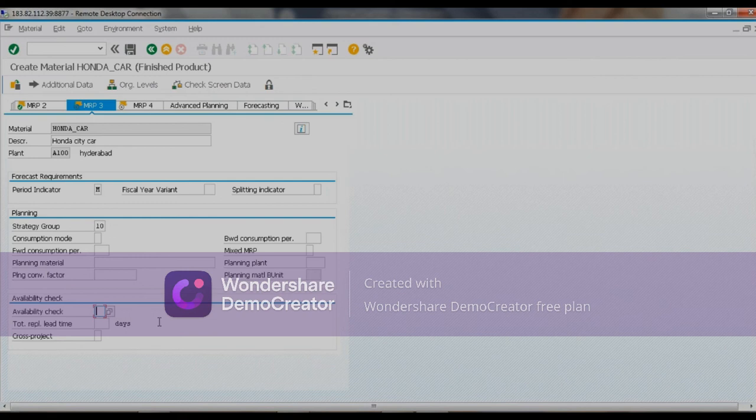In production, we will check in a production order for raw material availability. Like I am checking for a Honda car. It will check whether its particular engine is available or not, whether the tires are available or not. To assemble a car, what components are required, and whether that stock is available or not, the system will check. To check that, we need this availability check.